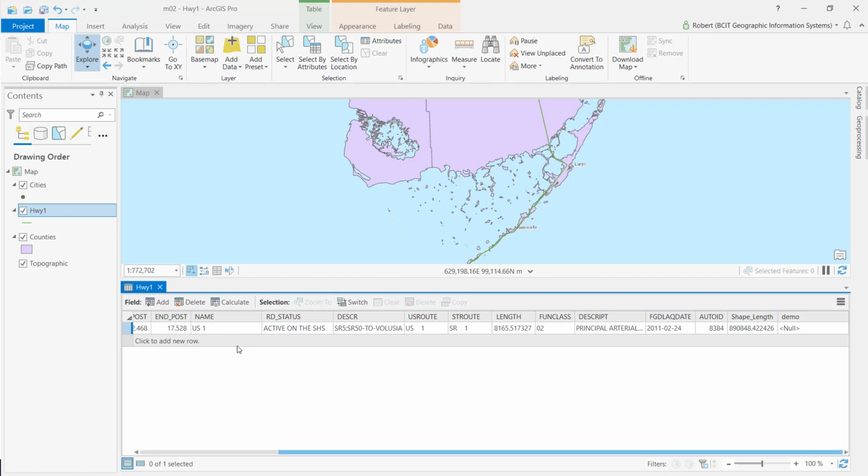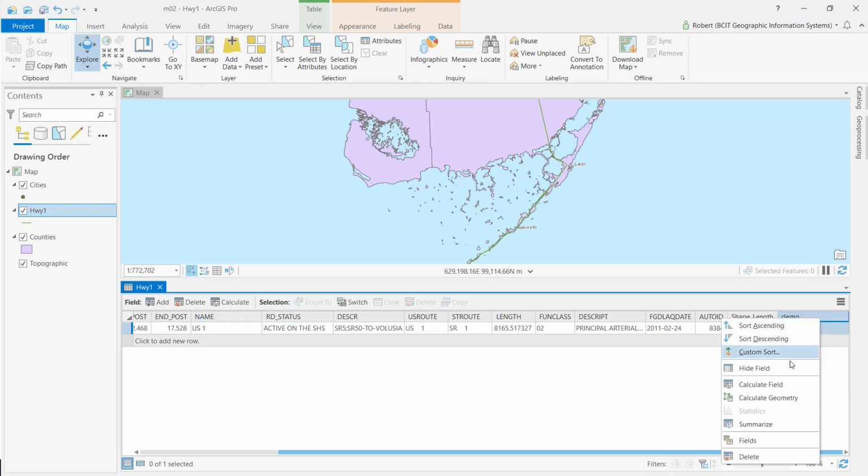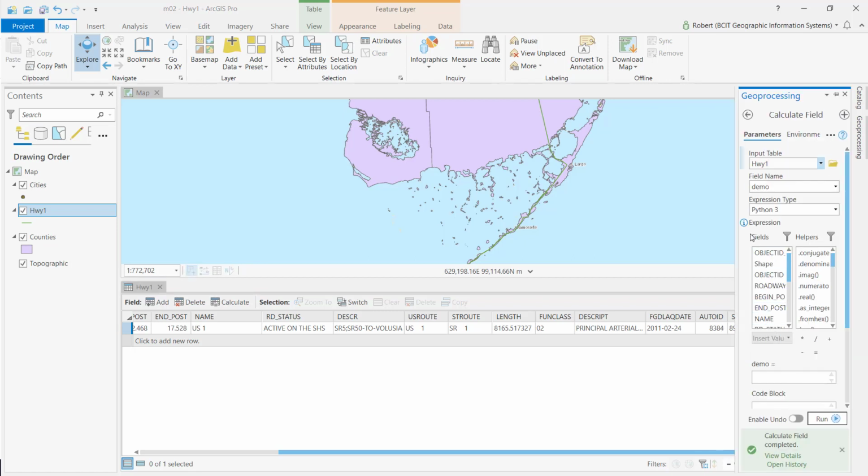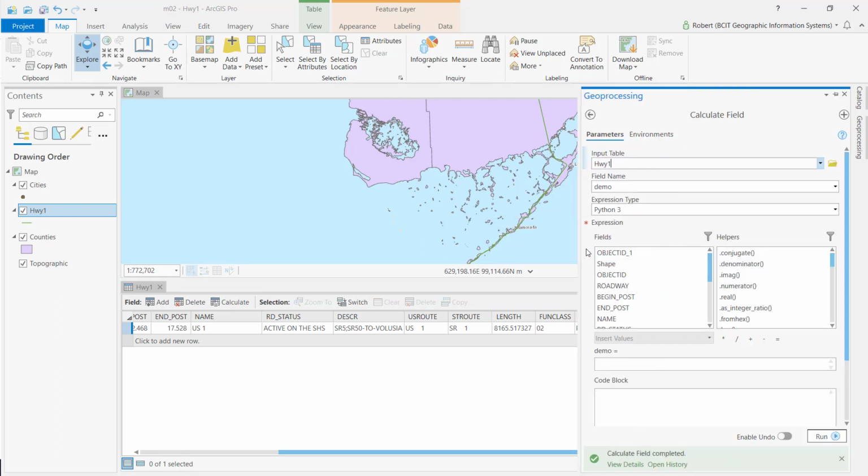So I can right click and calculate the field. So this is more of a permanent change in that. So I will bring this out a little bit. There we go. And so it is hooked into the Highway 1 table, the demo field, Python 3 by default. Just to review, we have Arcade and SQL as other options, but we don't have VB script and JavaScript like we do in the field expressions.